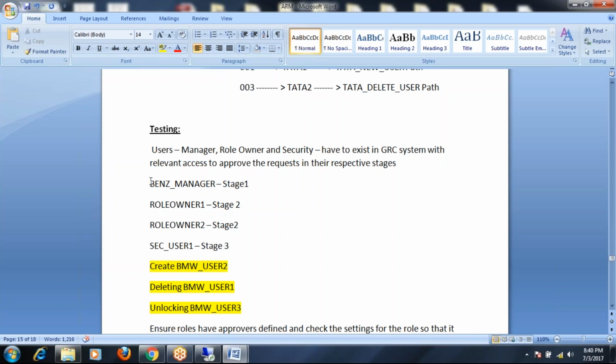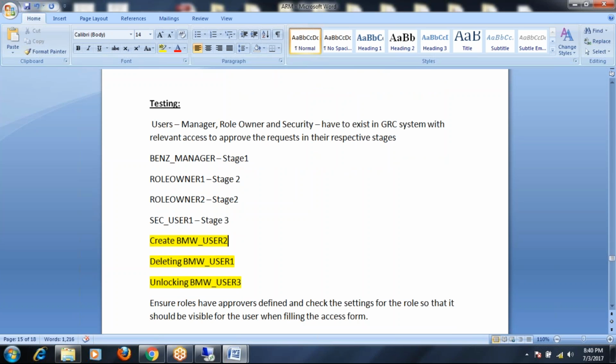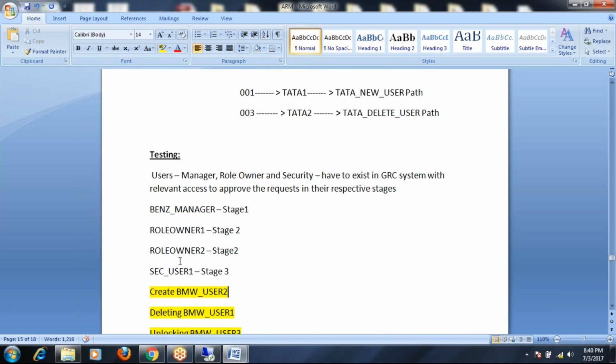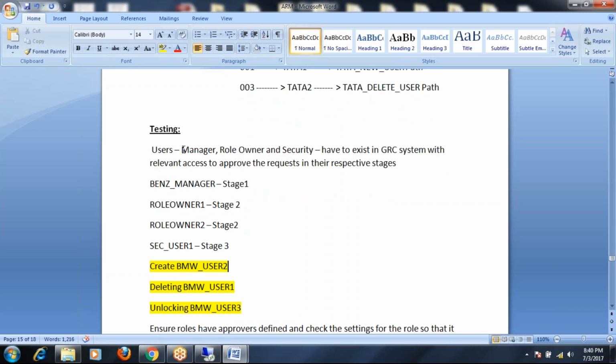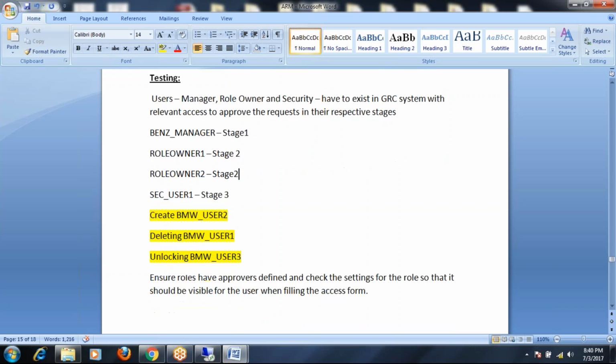So we have to ensure these IDs exist in the system, in the GRC system, with the relevant access. What they have to do is log in to GRC, approve the request, and check the status of the request. That particular access has to be there for each and every user. So these are the people I need to create: manager, role owner, and security. They have to exist in the GRC system with relevant access to approve the requests in their respective stages.